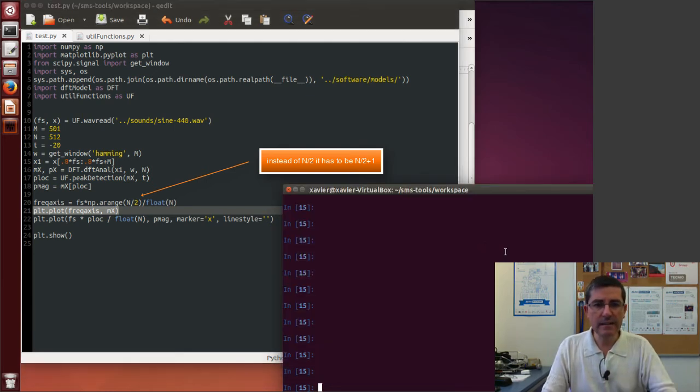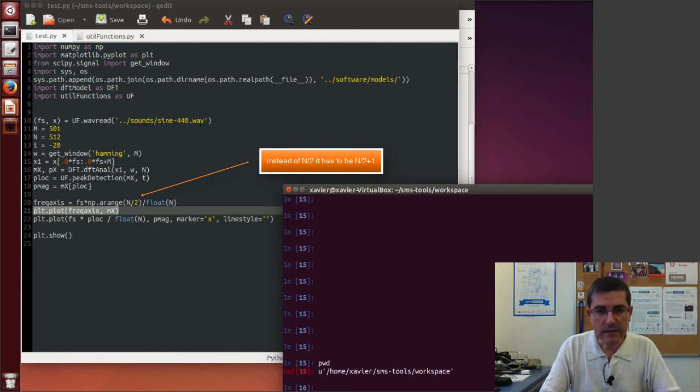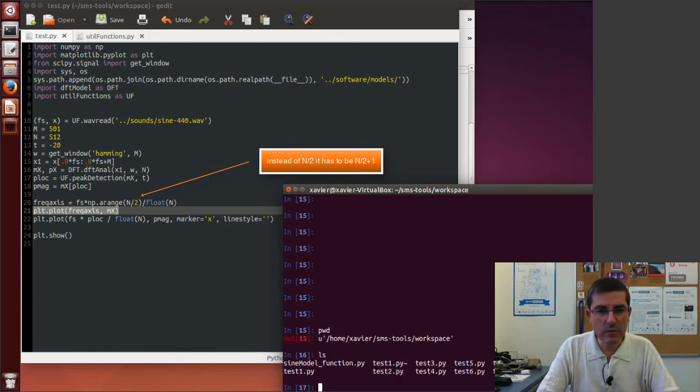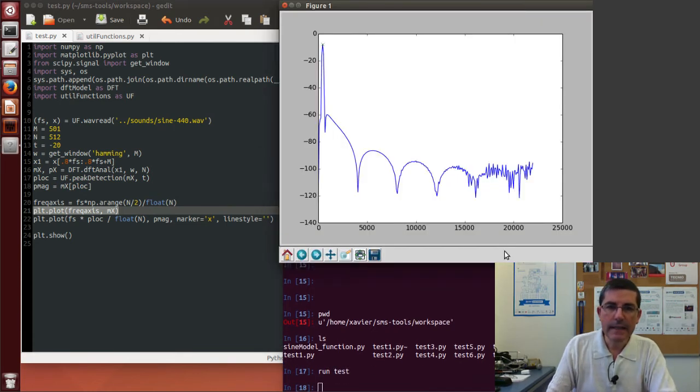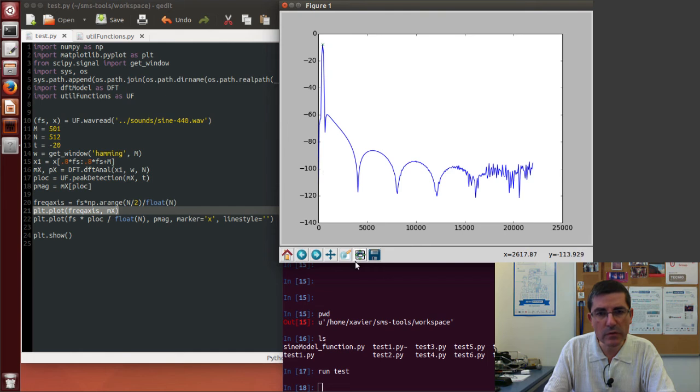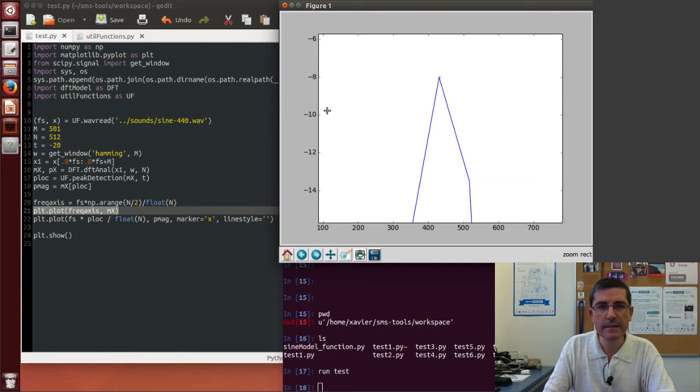So let's run that. We are in the workspace of SMS tools, and I have this test.py, so I can just run test. Okay, and this is the spectrum of the sinusoid, and of course it has the main lobe of the Hamming window, so let's zoom into that location. Let's go into just the peak. Okay, and this is the peak of the sinusoid.